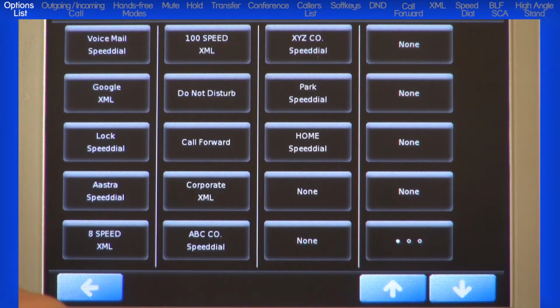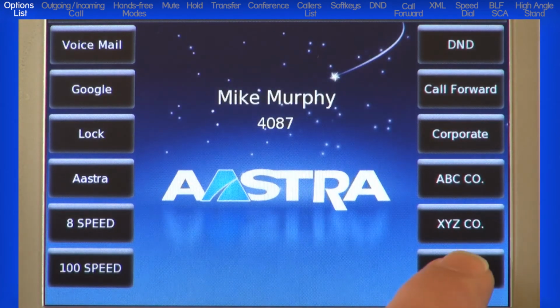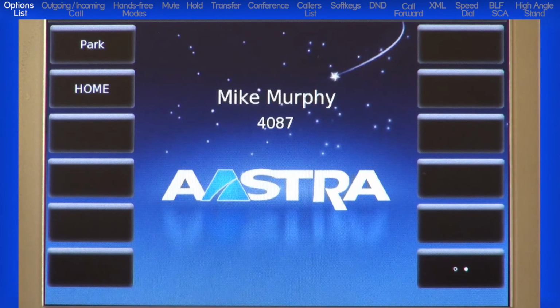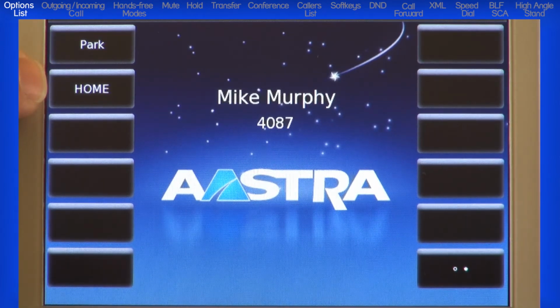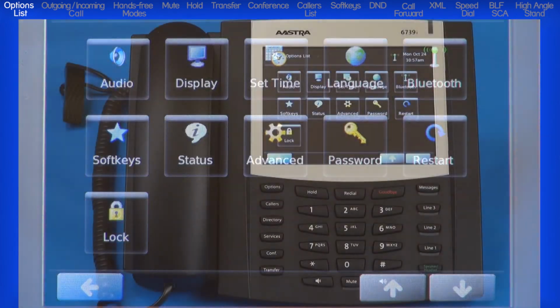At any time, you can press the Goodbye key to exit out of the options list. I'll press the Next Page soft key to see the speed dial number I just programmed. Then I'll return back to the options list. The next soft key is Status.